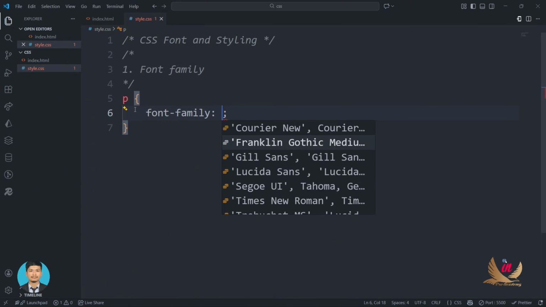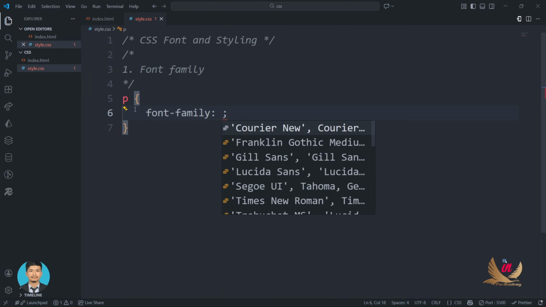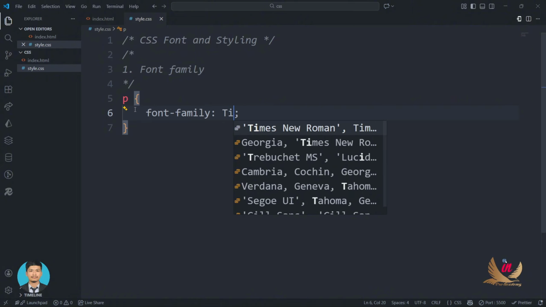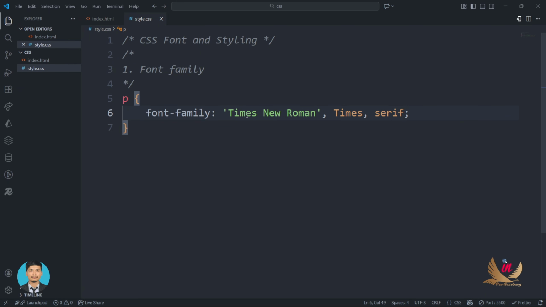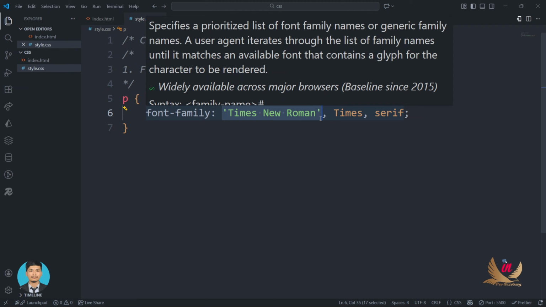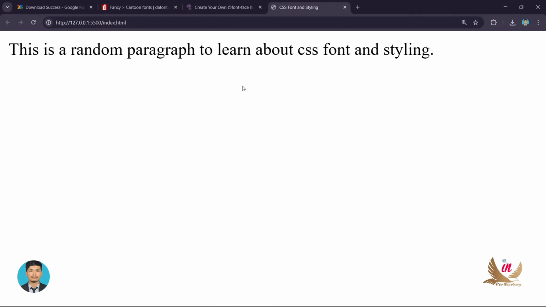You can see already here that we have been given some default value, which is given by the CSS itself. So we are going to use Times New Roman, which is the default one. We do not need to think about it because Times New Roman is the default font family that is used in CSS by itself. As you can see over here, there are no changes.